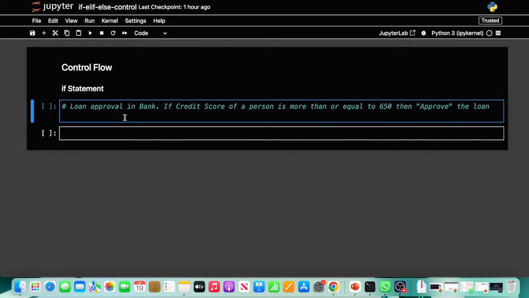In the programming world also, we need to take care of decisions. The if statement is how you perform this sort of decision making. Let's try to understand it with an example. We are going to code an application or tool that will decide if the loan will be approved or not for a person based on credit score.